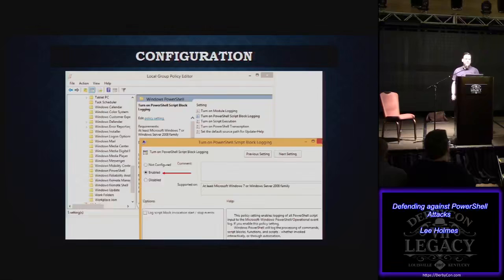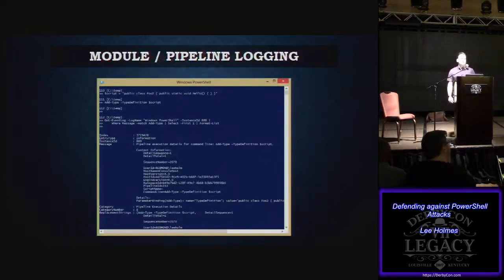Now the first one is module and pipeline logging. This shows every commandlet that's run. It's a pretty noisy one. It's something that you might want to keep locally and maybe do some local intelligence on. But this is a pretty great thing. It shows the unobfuscated commandlets as they're being run.